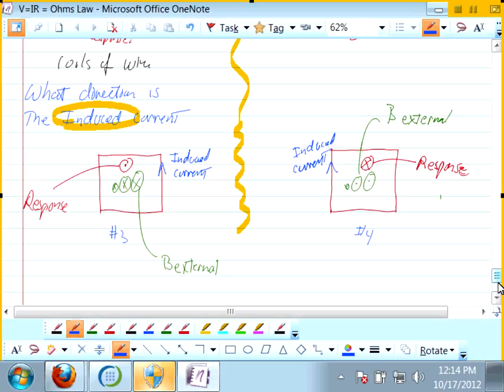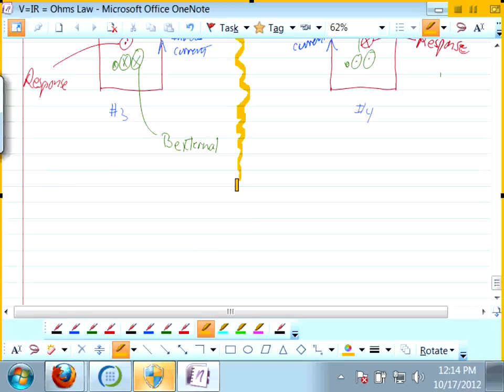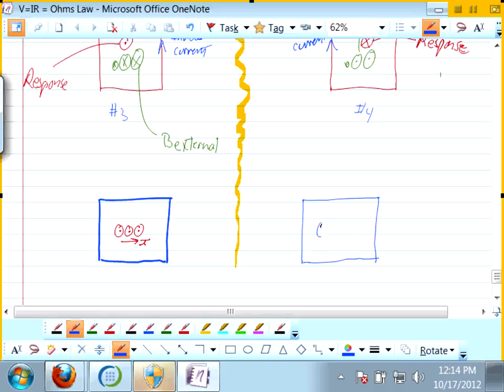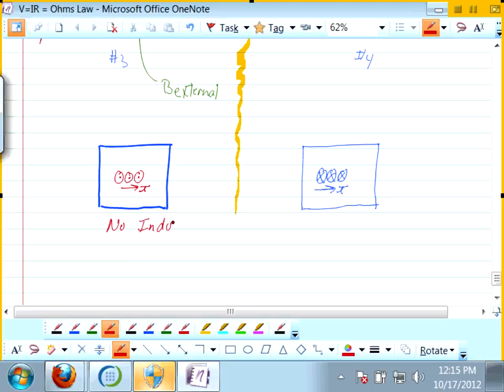Change in magnetic field. The induced current is a response to the changing magnetic field. So can you draw a situation where we have a non-changing magnetic field? Sure you can. In both cases, the external magnetic field is constant in time. One going in, one going out. And in both cases, we have no induced current. So there are all six possibilities there.